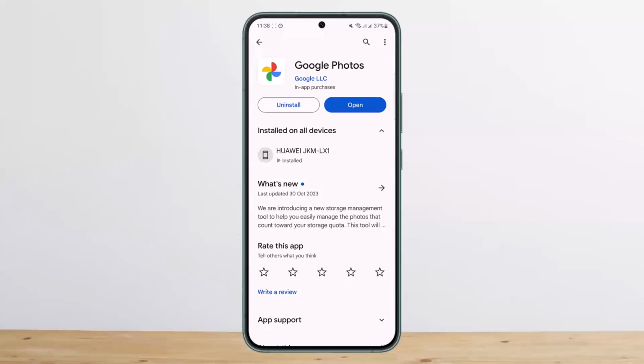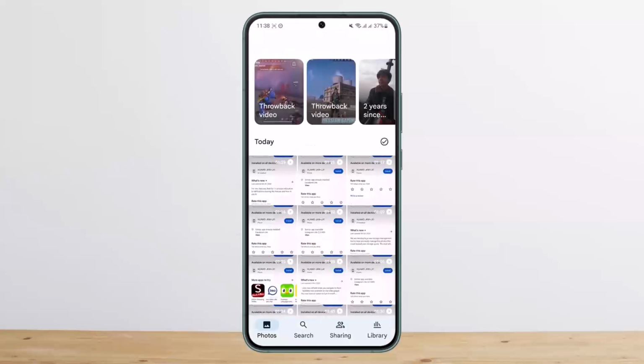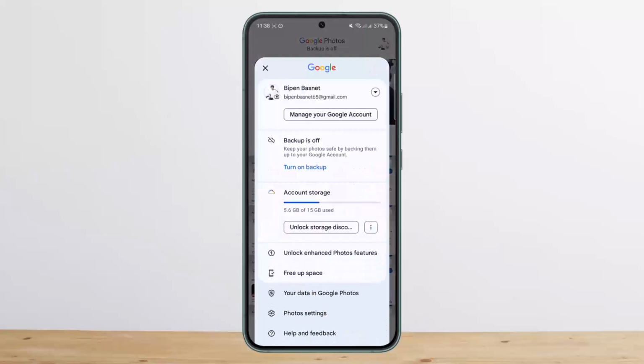Today I'll guide you on how you can see the backed up photos in Google Photos. Now first things first, let me show you how you can back up the picture. You can simply open up Google Photos and then tap on the profile icon at the top right corner of your screen, and here you can see the backup is off, and I can turn on backup.